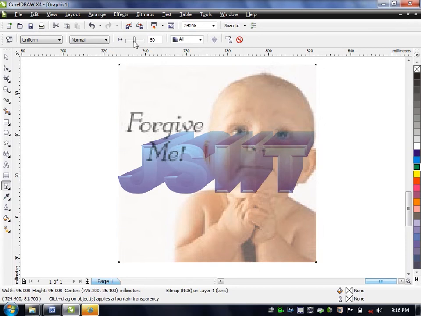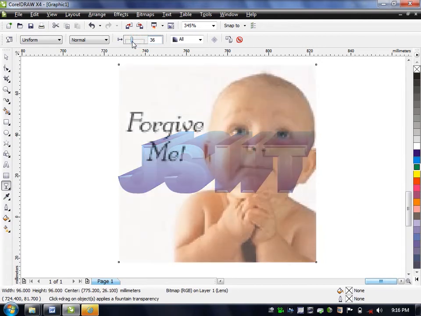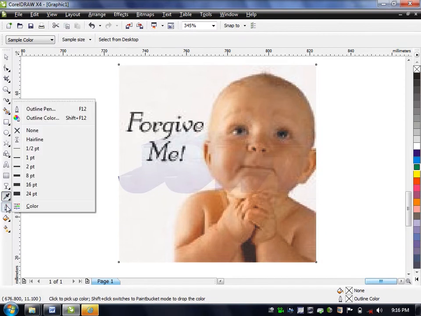And you can increase the transparency level here. If it is too light, can you see? So this is the transparency. Understand? Yes. Good. Then you have outline.